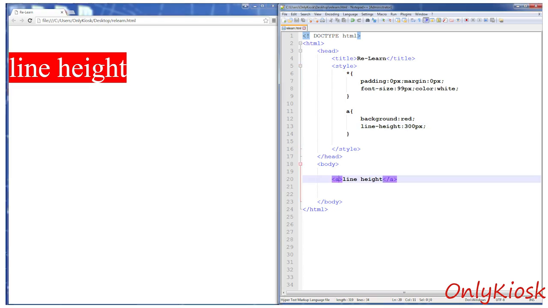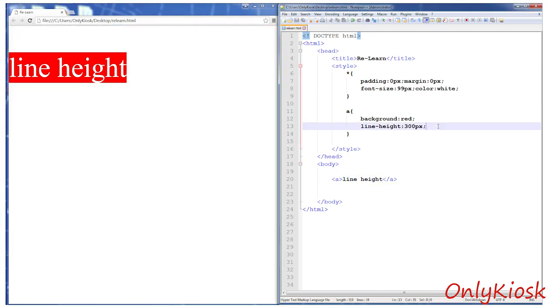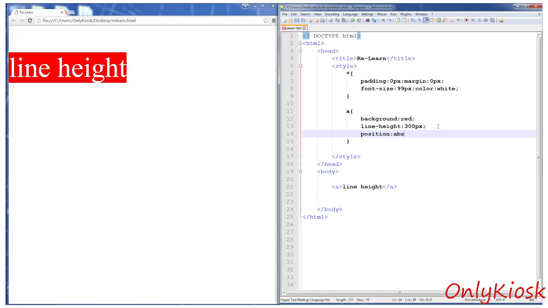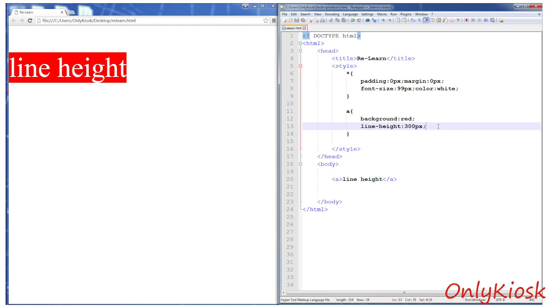But if you try a P tag, things will be different. The line height will directly contribute to the range of the background color. So let's assign absolute position to the A tag. Have you found any differences? After we've set absolute position to the A tag, the line height will be able to contribute to the size of the background color. If we remove the absolute position setting, the range of the background color will go back to its original size.